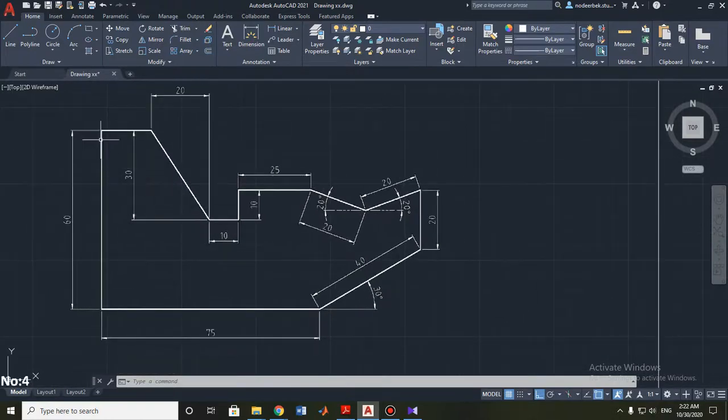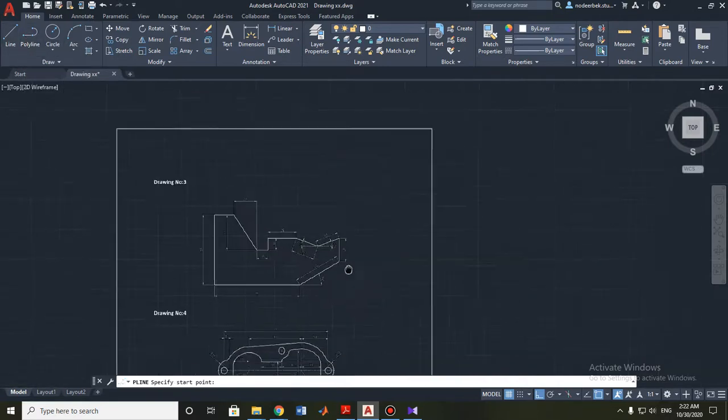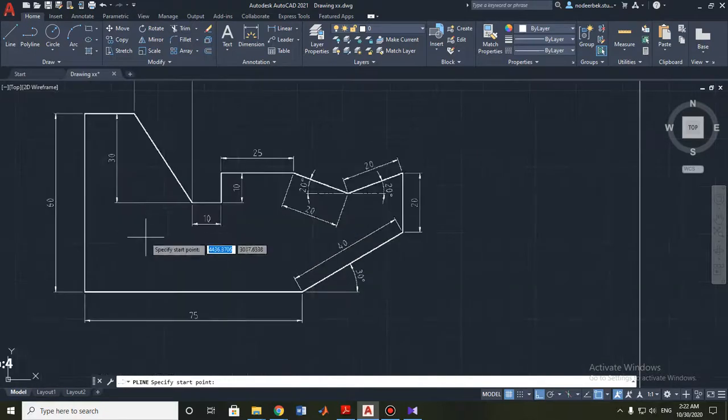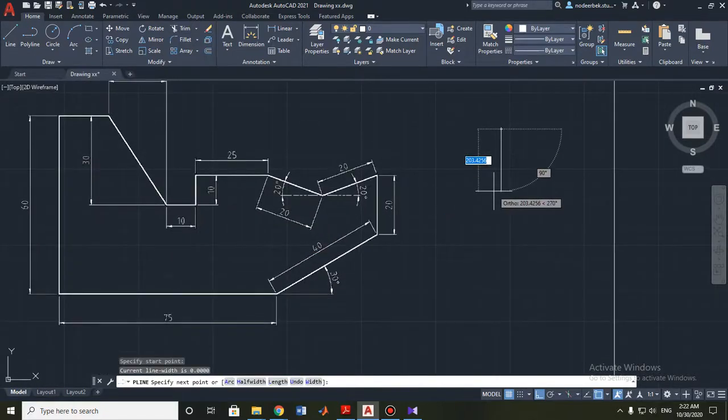I want to start from here with this tool. I think we can finish it with only tool line or with polyline. Let's use polyline here. So let's make it real. So 60.